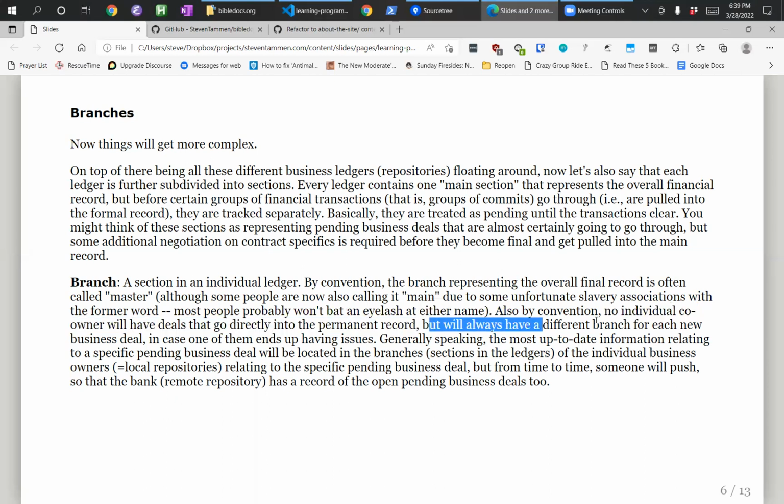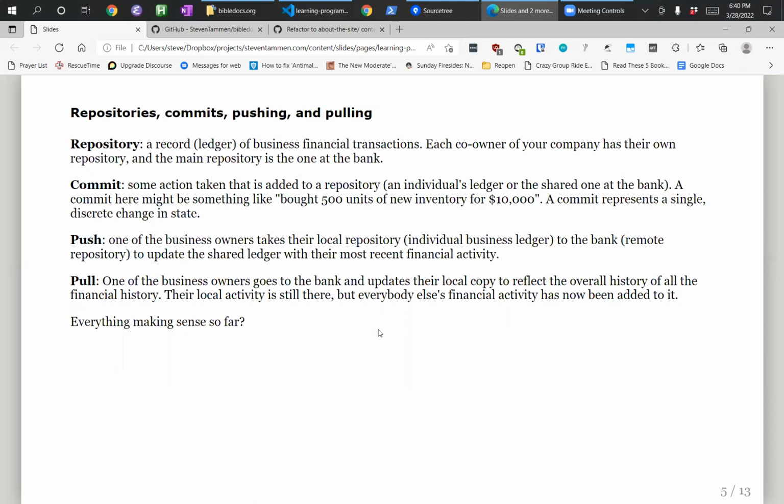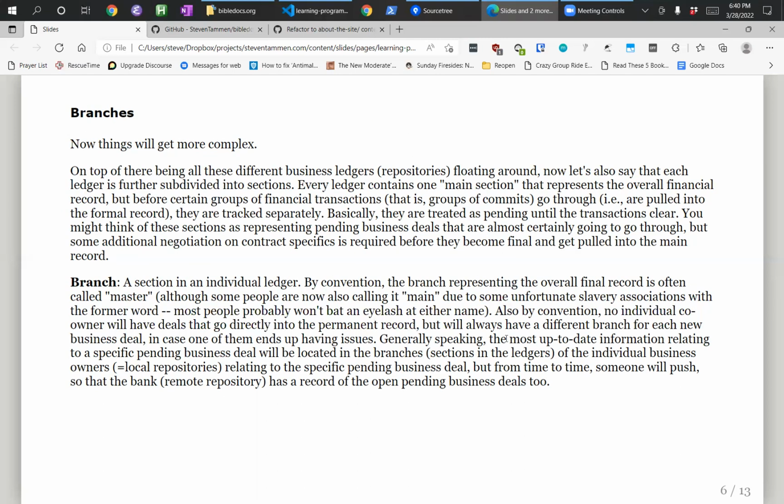So we will always have a different branch for each new pending business deal, in case one of them ends up having issues. Remember how we talked about repositories: each of the co-owners has their own repository, and then there's the shared one. For these pending deals, the set of transactions happening in pursuit of some specific goal, the most up-to-date information will probably be located on the branches. Branches are sections in the ledgers of the individual business owners, so there will be a section in the ledger of a specific individual, rather than the shared one, dealing with the transaction history relating to the pending deal.